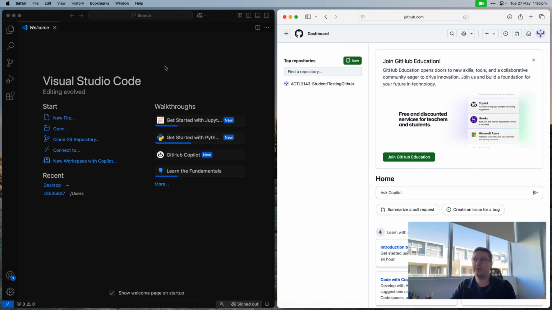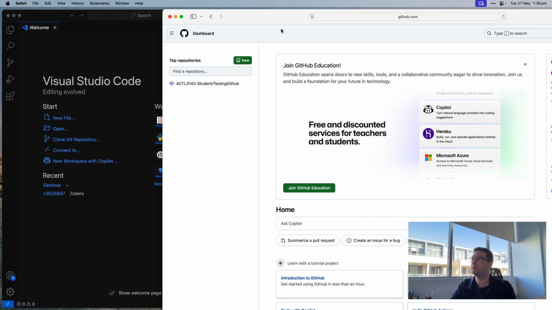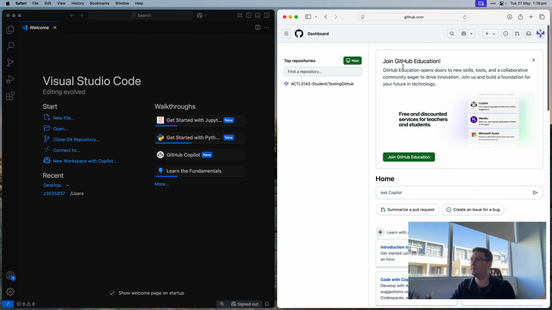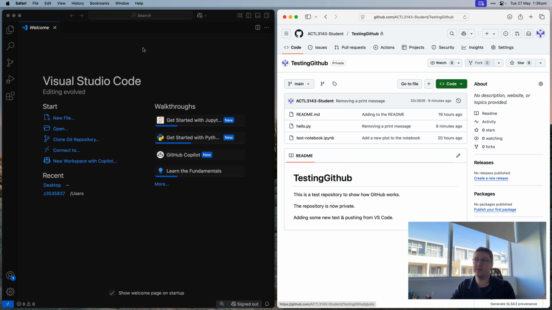So on the left here, I've got Visual Studio Code installed, and on the right, I logged into github.com. So all I did was login. On the left here, I've got one fake repository. I want to download this one to my computer to make some changes.